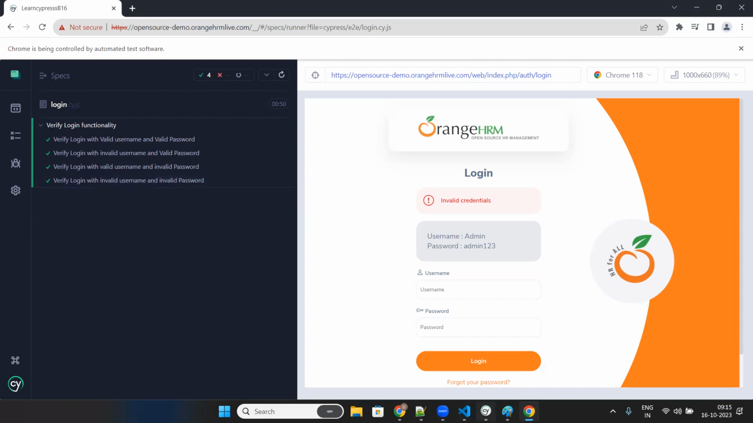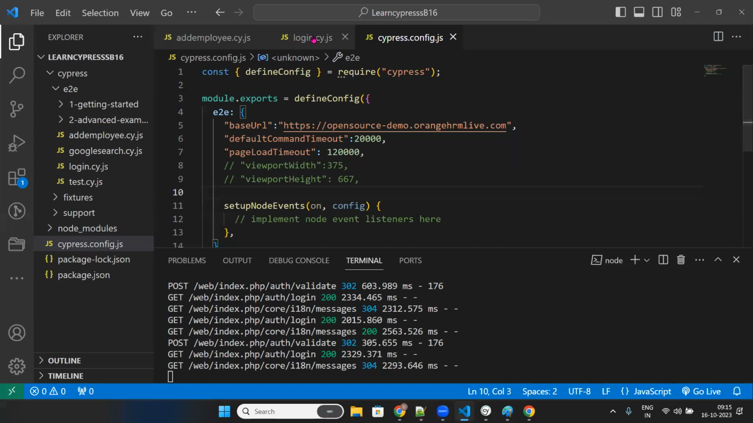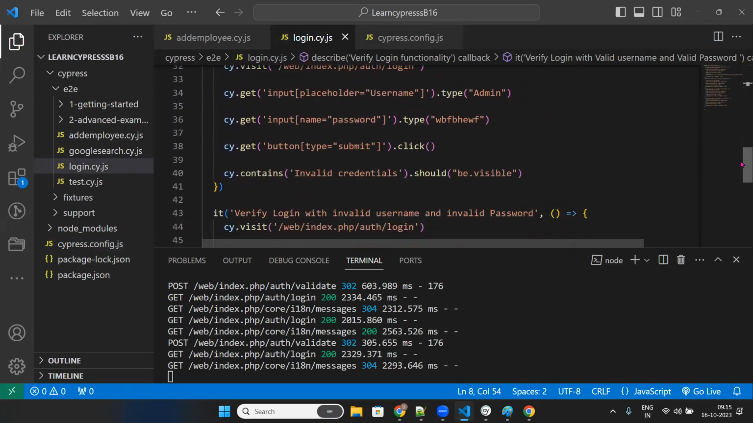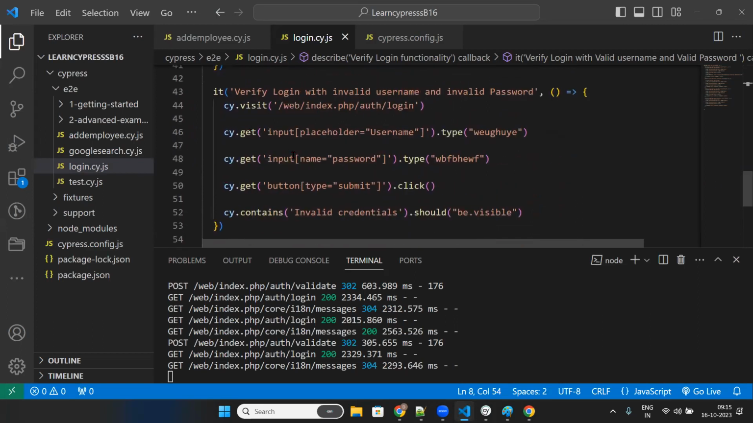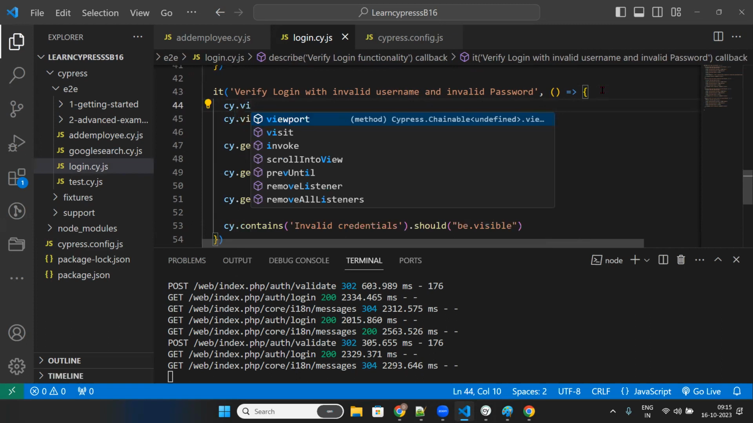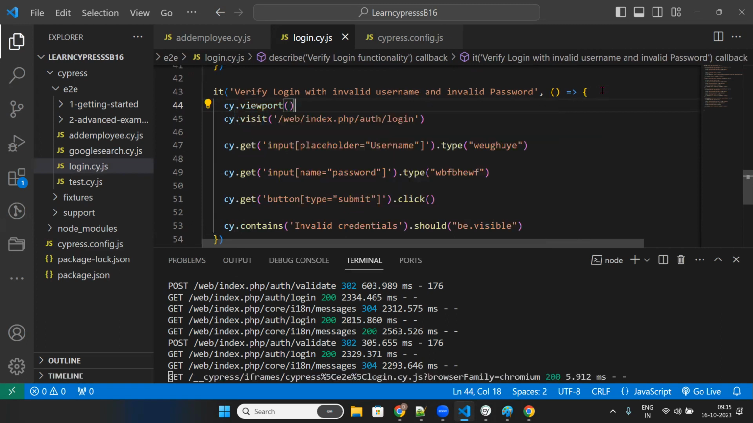So go back to your script here. Consider this is the 4th test case. You want to run in the different resolution. You have a directly inbuilt command, that is cy.viewport. So this is the command.